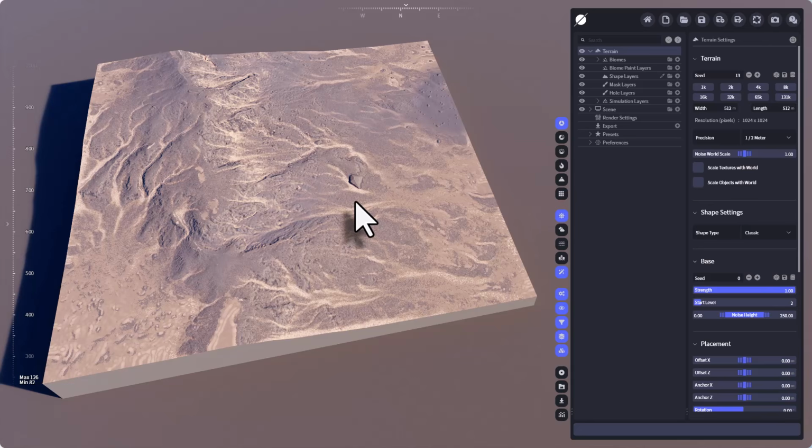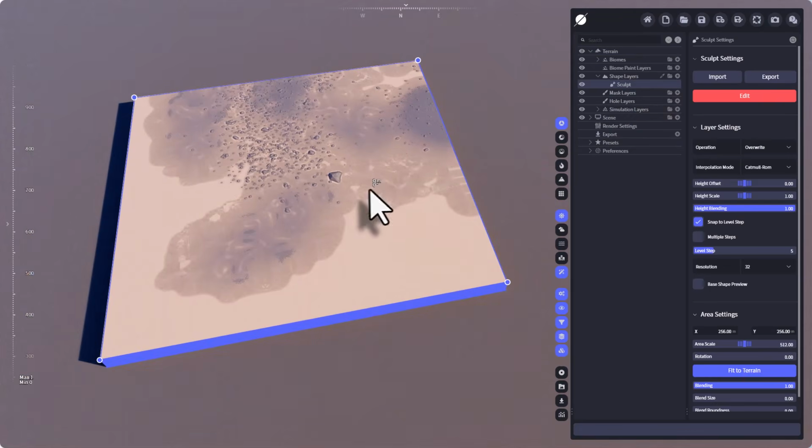In this quick and dirty tutorial, I'm going to show you the sculpting tools, specifically the grid tools, because with that one you can create rough shapes and detailed shapes very, very quickly in World Creator. So to do that, go to the shape layers here, click and add a sculpt layer like that.